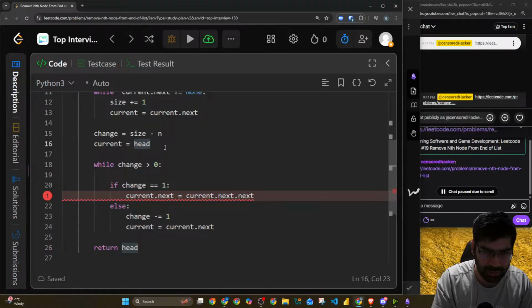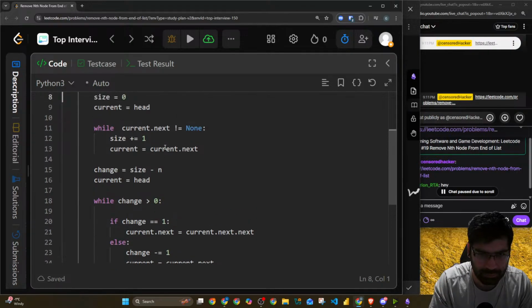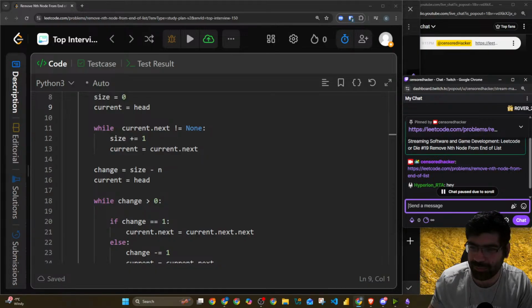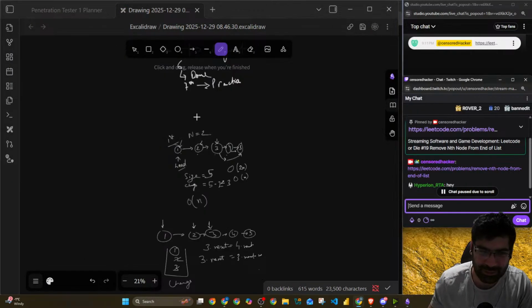Okay, we have to actually look at the size too, and there would be Hyper Rihan, what's up? Long time no see. How you doing, brother? Howdy, howdy.